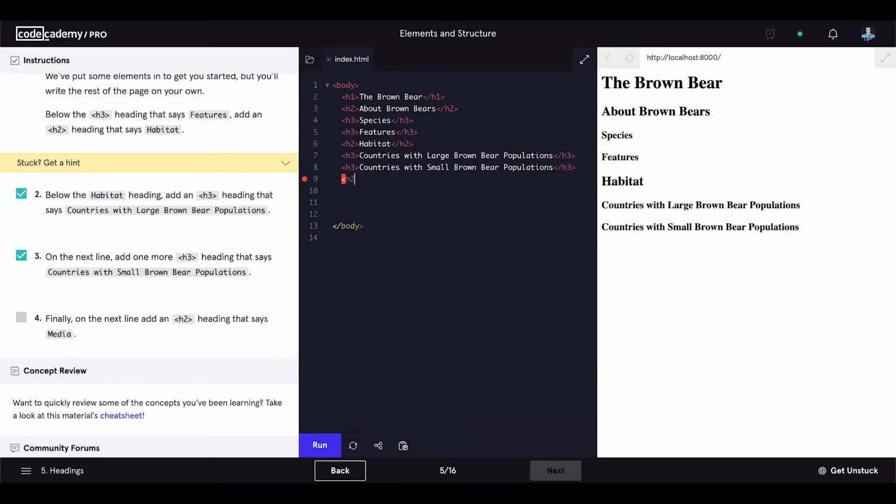opening tag, H2, closing tag, H2, with the media text inside. Media. Let's see if that works. Yes, it's correct.